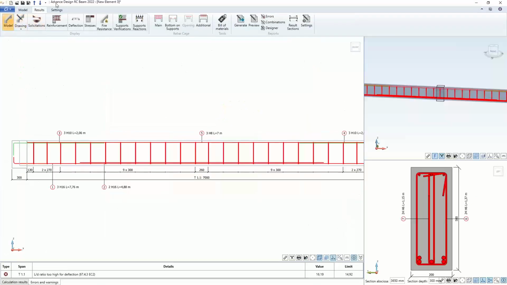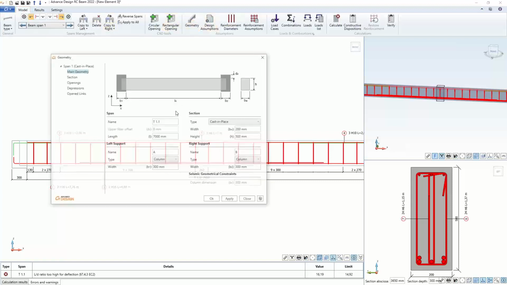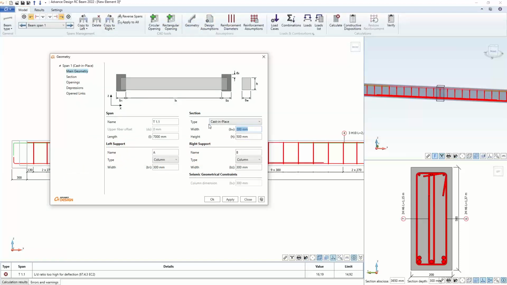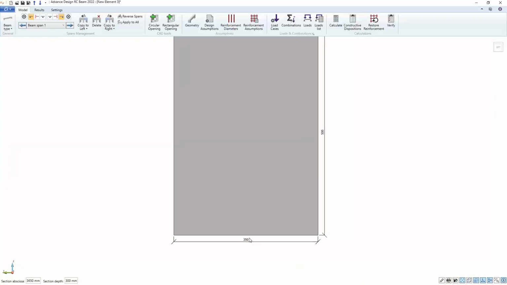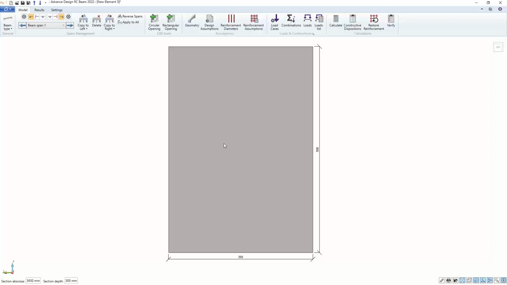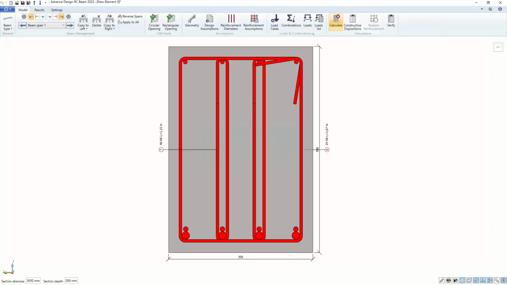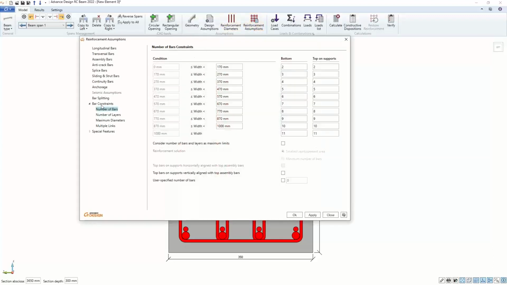Maybe it will be easier to understand when I select this. So this is a section, the units on that project are millimeters. By default, when I do the calculation, you will see there are 4 sets of bars, but why 4, not 2 or 8? Of course, it depends on the loads, but also on the settings. On the reinforcement assumption settings, there is a tab called number of bars.